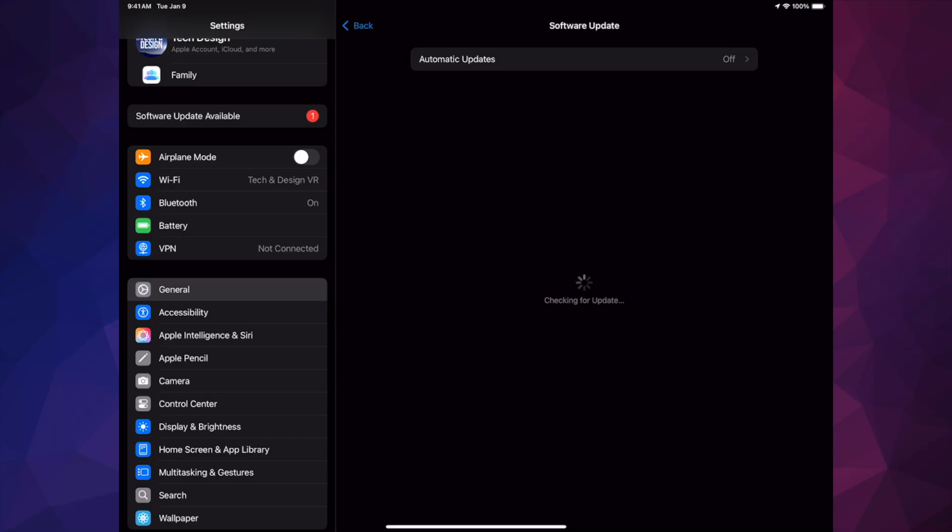Turn on and off automatic updates. That should refresh things for you if you're not getting anything here. And if you're still having problems, just hook it up to your computer and update it from there. For example, on Mac, you guys can use Finder in order to backup and update, or on PC you guys can use iTunes. So Finder on Mac, iTunes on PC.